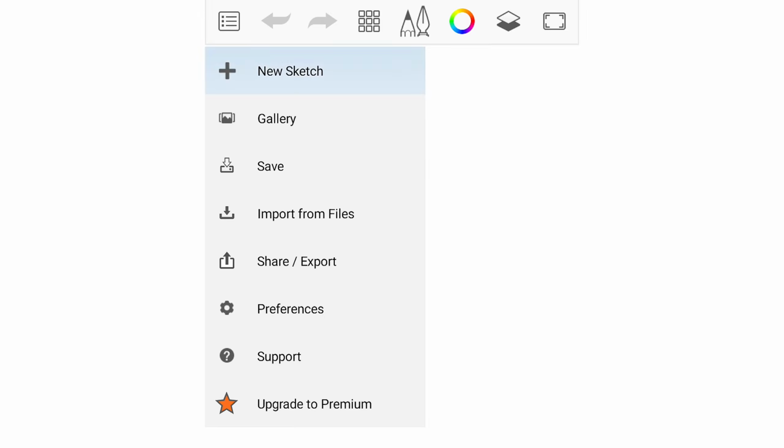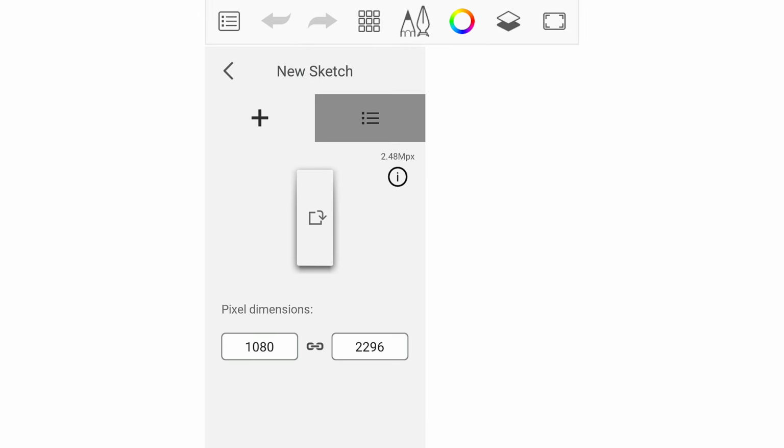When we want to start a new project, we tap on New Sketch, and this page appears. As you can see, there's a vertical rectangle in the center of the screen. By tapping on it, you can choose whether your canvas will be portrait or landscape. Below the rectangle, you can enter your desired pixel dimensions, but before doing that, you need to tap the lock icon in the middle to unlock it. After you're done, tap it again to lock it.